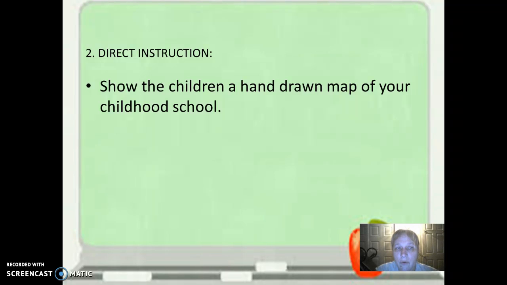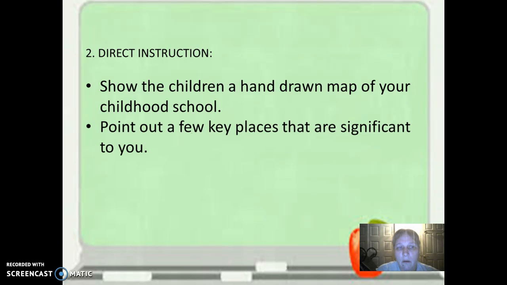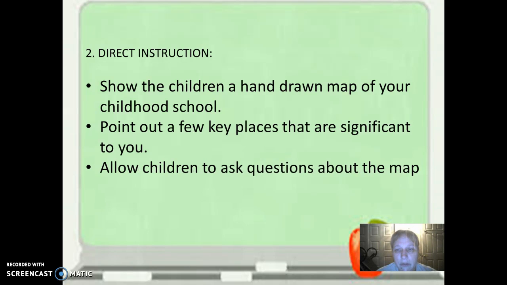So we're going to show the students how to hand draw a map. I will first show the children how I drew a map of my childhood school. And I would point out a few key places that I really liked and explain to them why. And I would allow the kids to ask questions about the map, why I drew it the way I did, and so on.